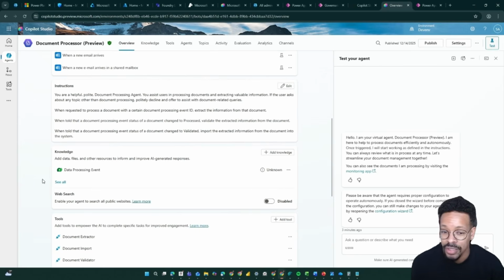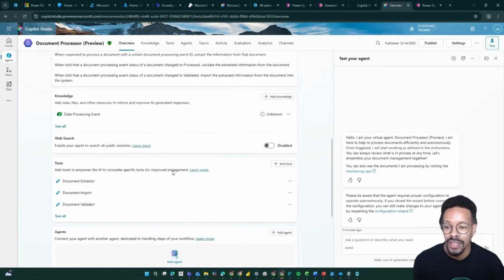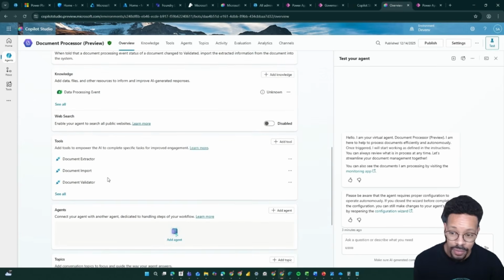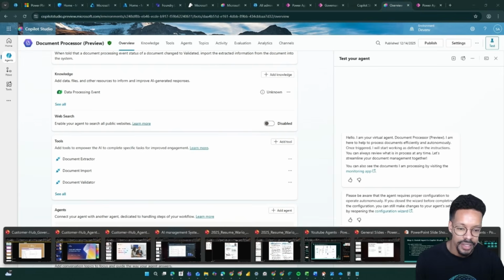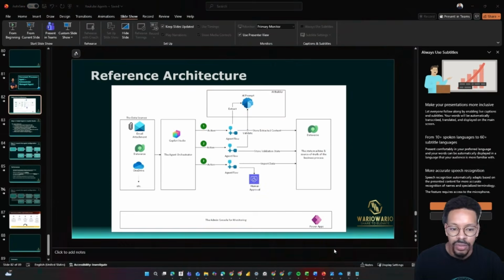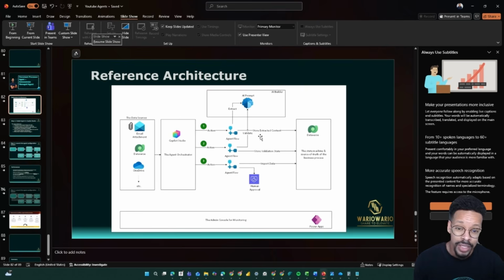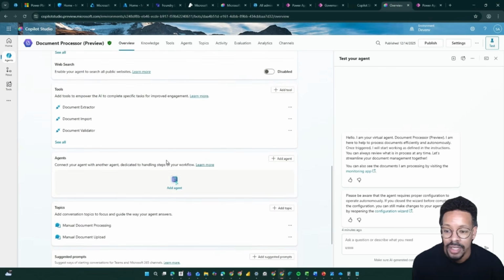And also you will see here that data processing for the events, and you see the three different flows that we discussed here in the architecture. So these are the three different flows: the agent flow that validates the extracted content, the agent flow that stores the validation state, and the agent flow that sends the approval. So let's go back here.